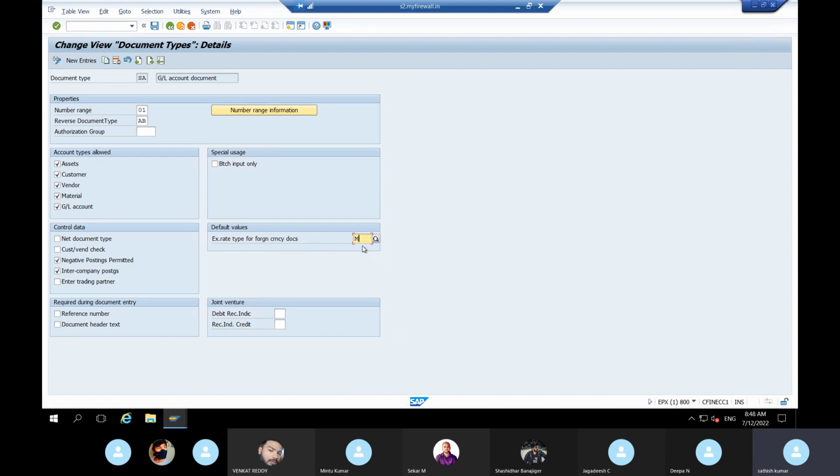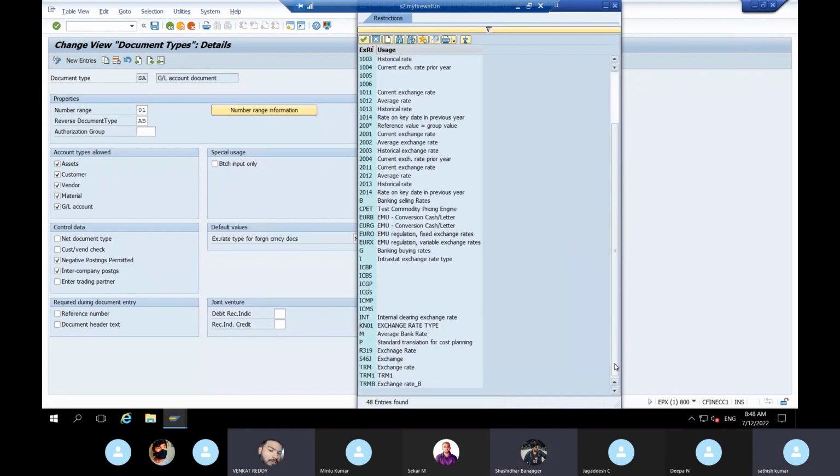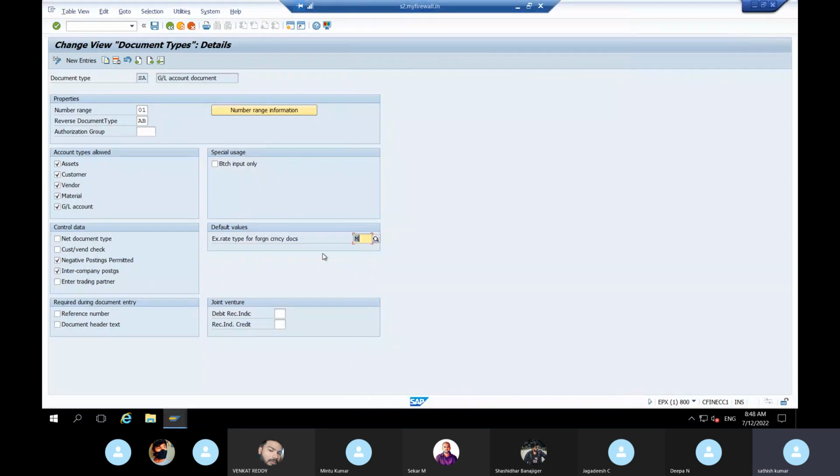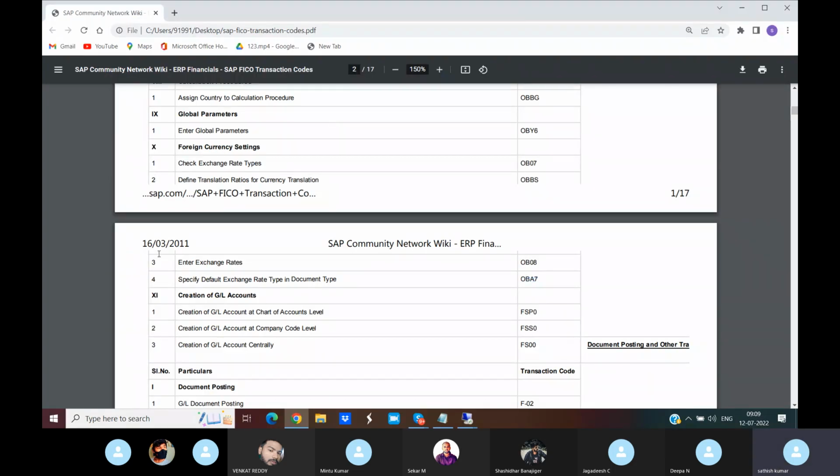So what is the meaning for EM? Average buying. Yeah, correct. You have to select this EM here, average bank rate. Okay. Then after that you have to click on save. So this is coming under consultant configuration. Only 4 steps in the foreign currency. You can see here 1, 2, 3, 4. That's it.